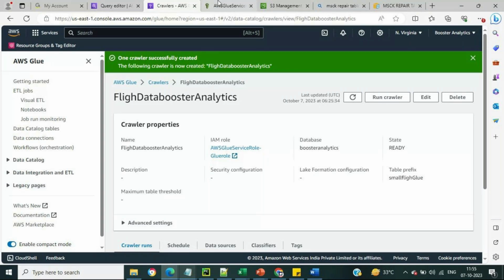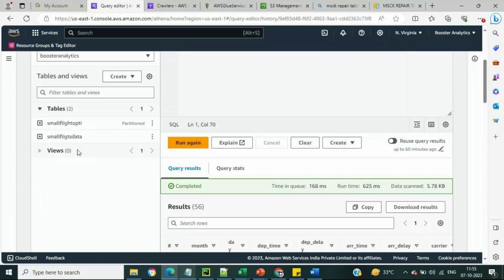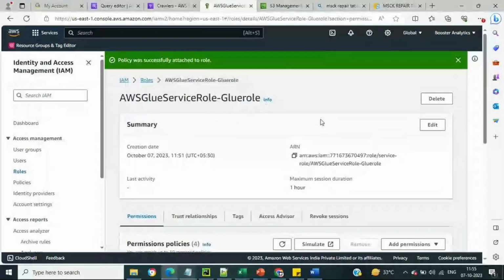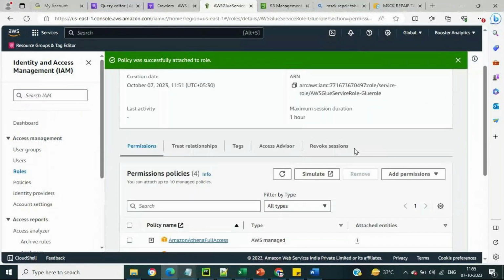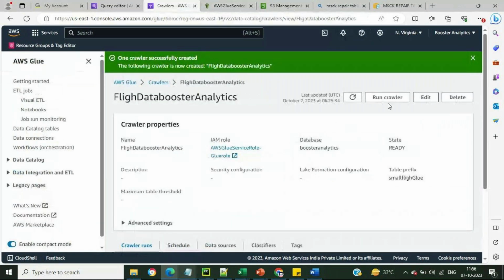Now over here inside the Athena console, we have only two tables. What I'm going to do is run this particular crawler. So this is the Glue crawler, and let me try to run this. I have clicked on run crawler.